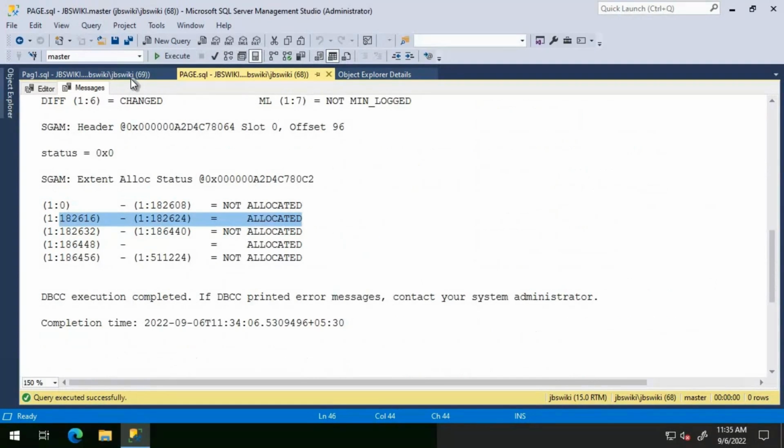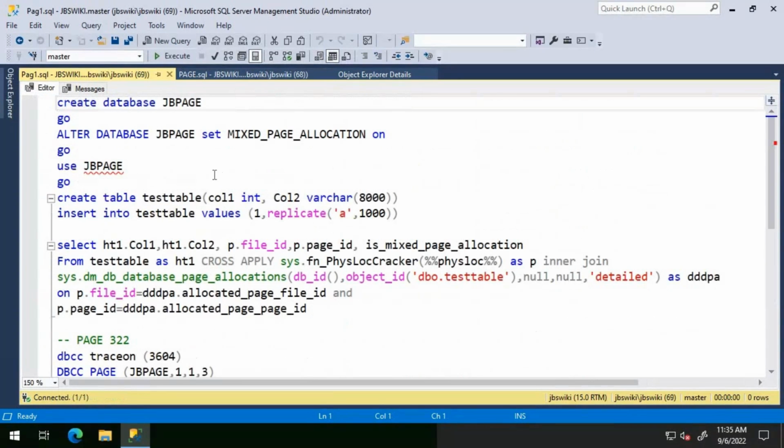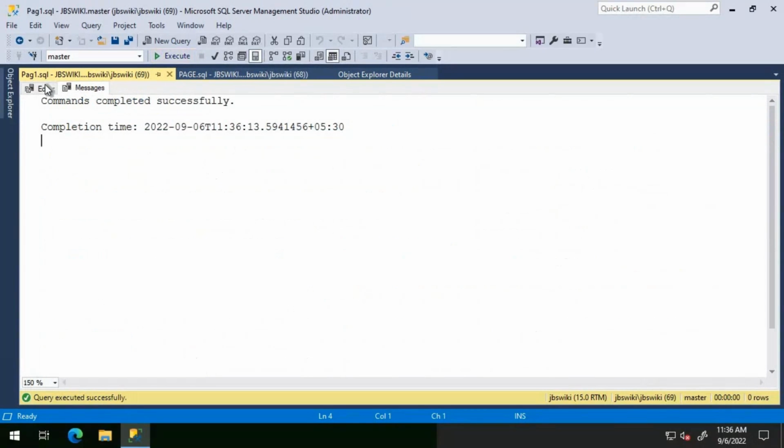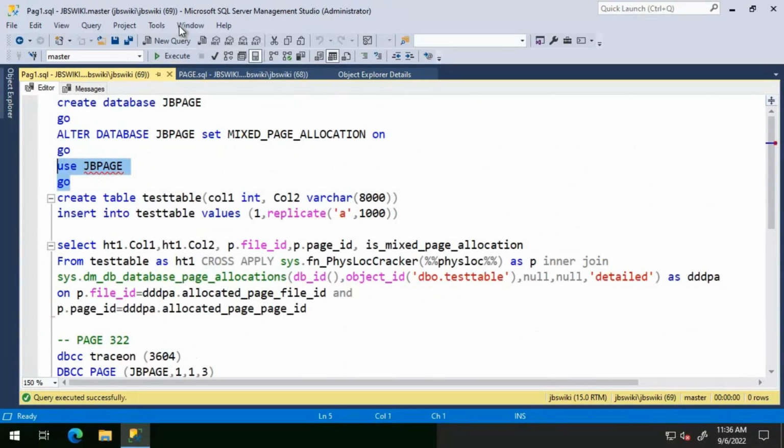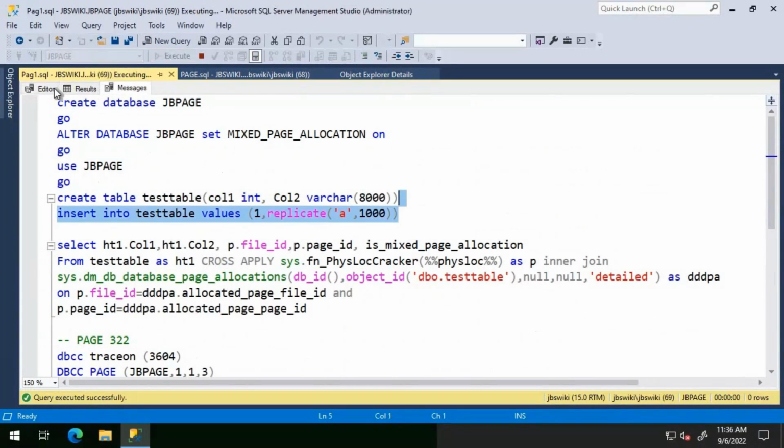Let's try creating a new database, and then let's look at the DBCC PAGE command. I'm going to create a database called JBPAGE. Now I'm going to alter this JBPAGE database and enable mixed page allocation on. Then I will create a simple table which has 2 columns. One is an integer and the second one is a varchar(8000). And then I will be inserting only one row into that particular table.